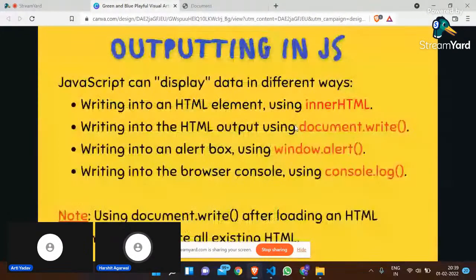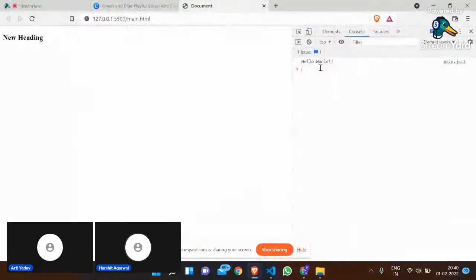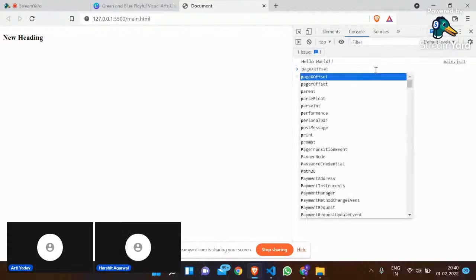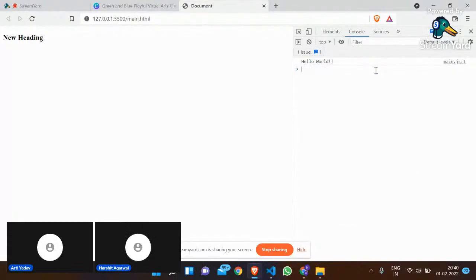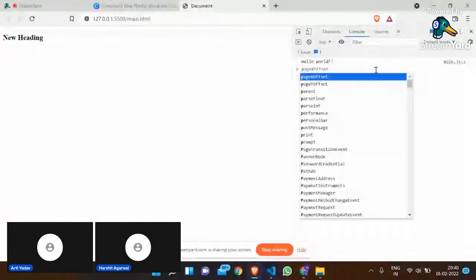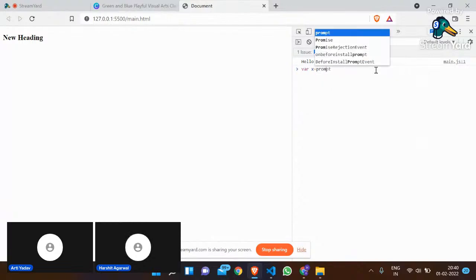So we saw outputting also. Let's see inputting. Why skip inputting, it will get angry. Let's look at input too. So there is a function named prompt. Let's use it. Let's write var, I will be explaining what var is later. var x is equal to prompt, and let's say enter your name.